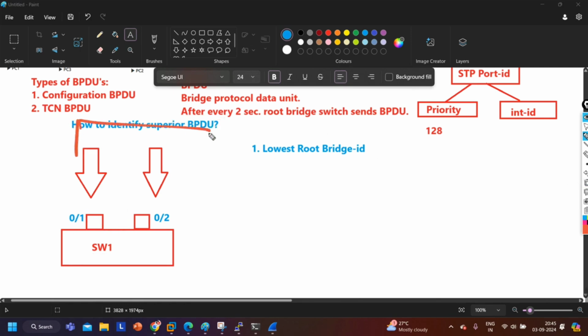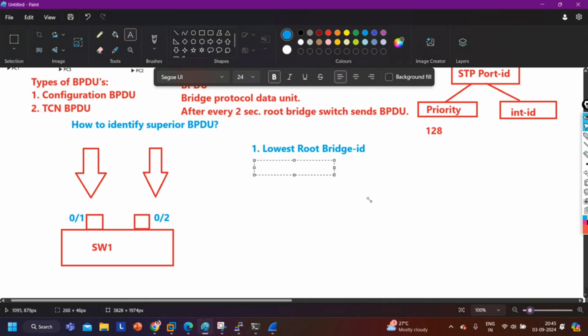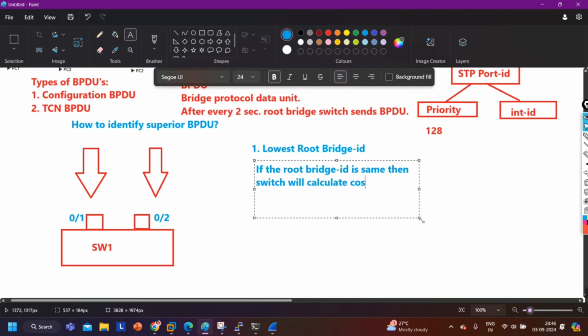But if both ports are connected with a single switch, in that scenario, the bridge ID is going to be the same, right? Then it will check what? Cost, right? If the root bridge ID is the same, then the switch will calculate cost.